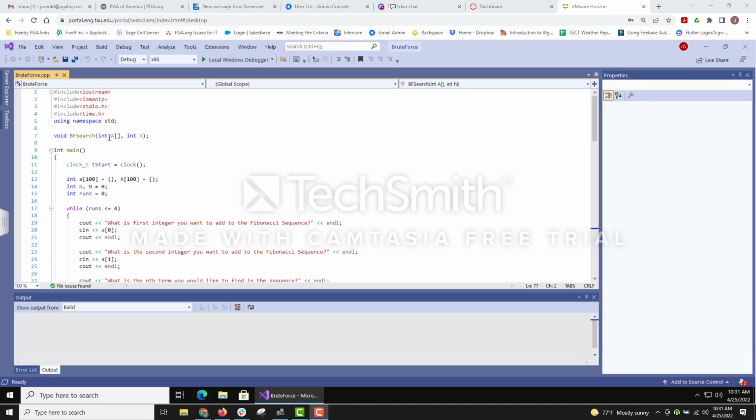This void bf search is a function that I'm going to use within my main function here. It's used as part of the calculations if we are trying to extend the Fibonacci sequence, or even to see if n is less than or equal to 2 as well. So it deals with the calculations for sure.